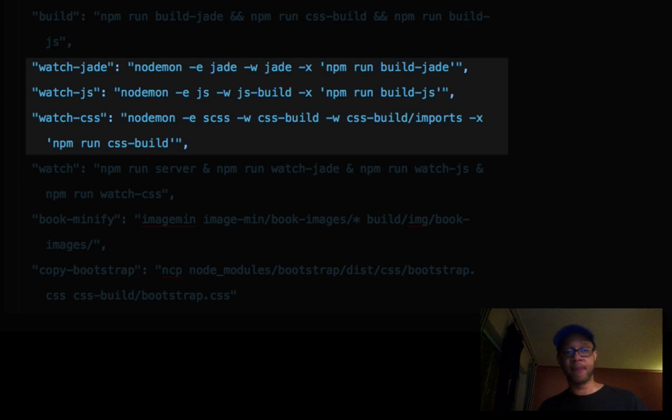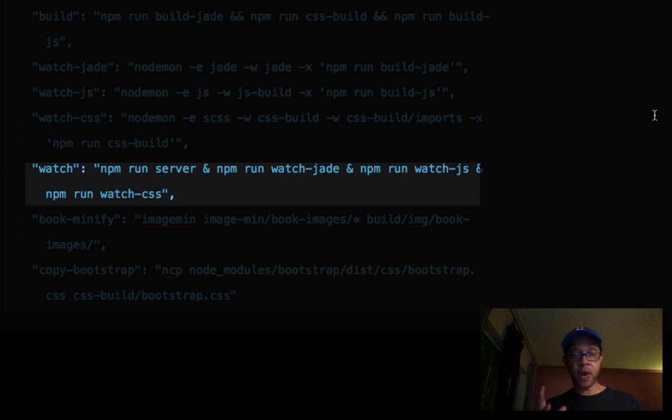And I'm watching all those build processes, the Jade one, the JavaScript one, the CSS one. I'm watching them using Remy Sharp's excellent NodeMon package. So basically, if a Jade file changes, those build tasks will run with no problem. Watch is the command that I run when I'm starting work on this. What watch does is it runs that localhost server based command that I talked about in the beginning, and it also starts watching stuff. And not only does it start watching stuff in terms of the Jade, CSS, and JavaScript, but it actually also runs those tasks towards the end.